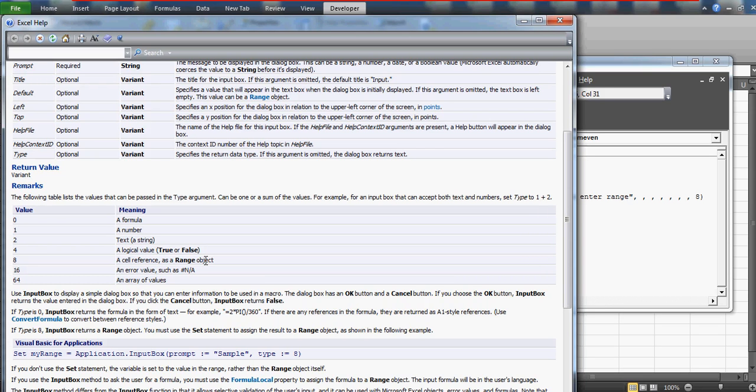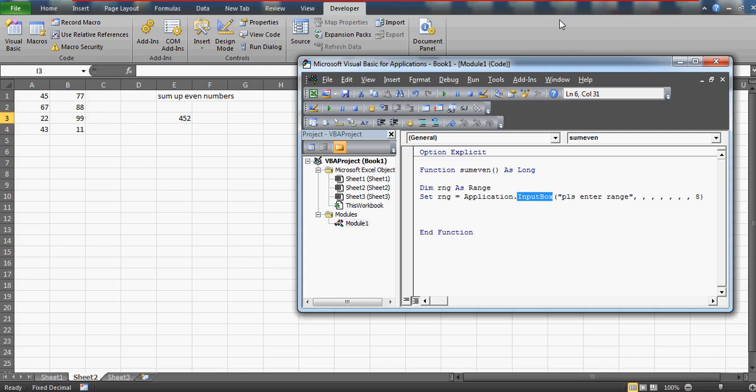So first thing first, whenever we are applying this formula on the table, that table should consist of numbers only. When we prepare the formula, I'll show you what exactly I mean. But it is important to note that this 8 stands for a cell reference as a range object. When you execute this function, it will immediately ask you for the table range, what all cells you are supposed to sum up. You'll have to give them. That's why I have kept this 8, so that my input box would be of range type.